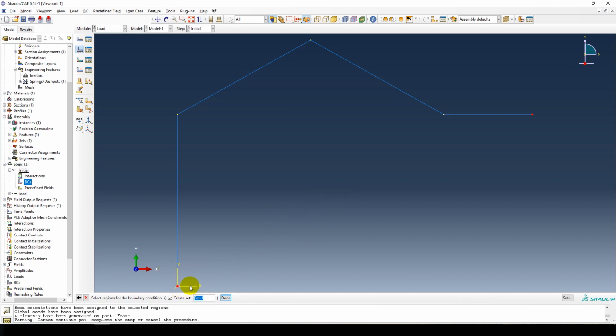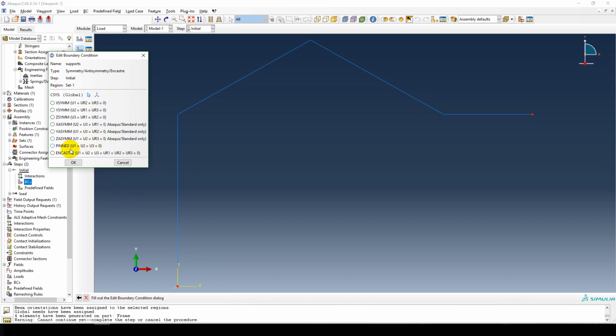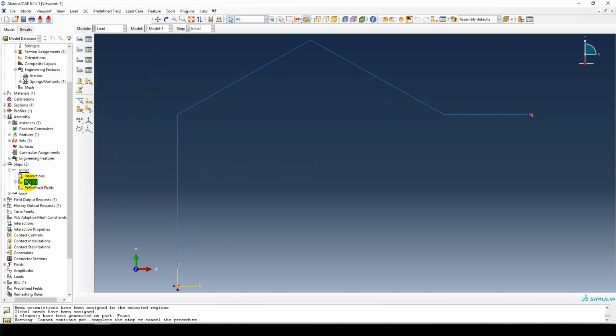And now to select multiple nodes or elements in Abaqus, you just need to press and hold the shift key. And I'm going to say done. I'm not going to create a new set at this stage. And as you can see, encastre says all displacements and rotations set to 0. So we say okay, that's what we want, and our supports are shown.